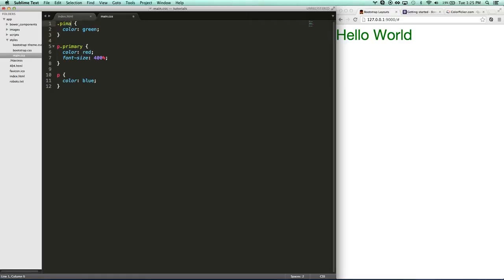However, if I go .primary, matching by ID, or matching by tag name and by class name is considered more specific than matching by class name. So this sets it to green, this overwrites it to red, and then this doesn't do anything. This makes all paragraph tags blue for any standard paragraph tags.